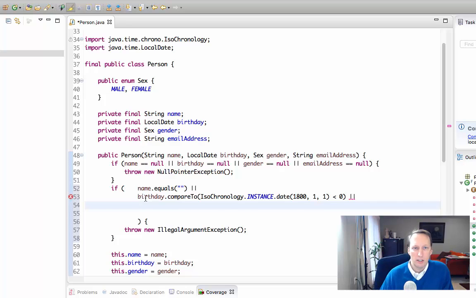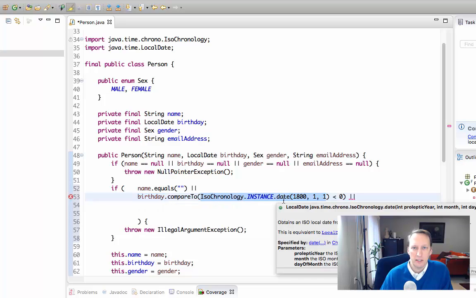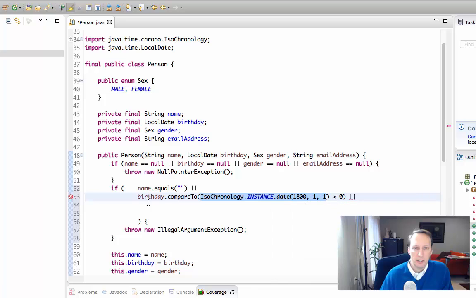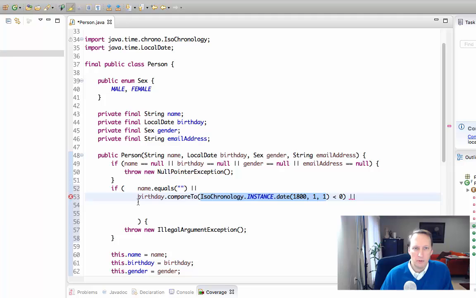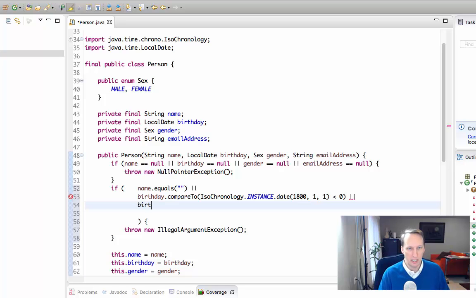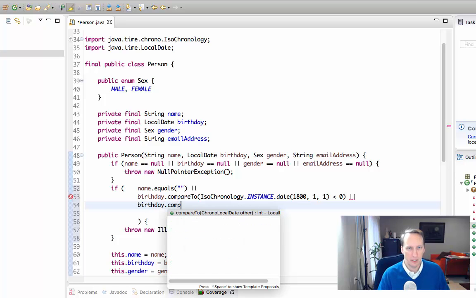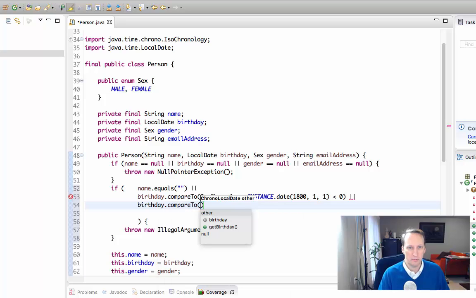Okay, so if birthday is less than January 1st, 1800, it's going to throw an illegal argument exception. Likewise, I want to say if birthday is greater than today's date, also throw an illegal argument exception. Okay, so I do that by saying birthday compareTo, and then I've got to put in this ISOChronology thing.